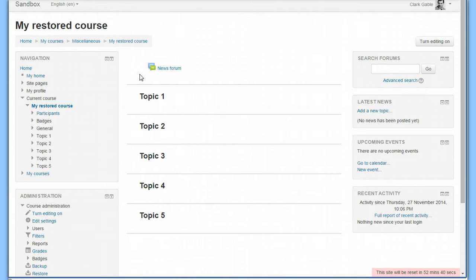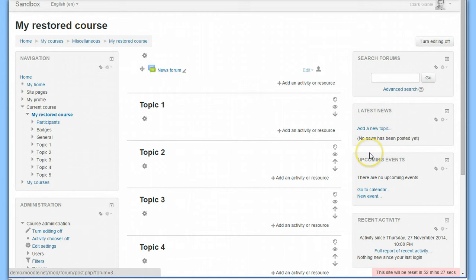As the teacher, we cannot change any of the content until we turn editing on. We want to do that under our administration panel or by clicking the button Turn Editing On in the top left-hand corner of the course page.